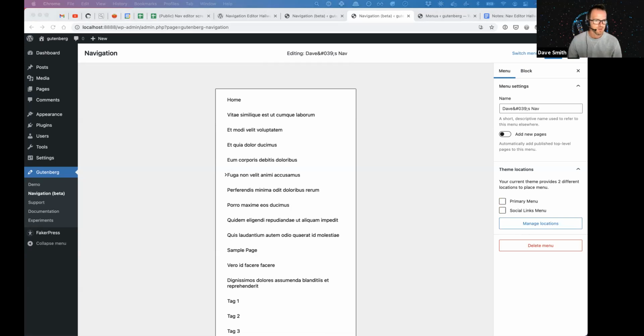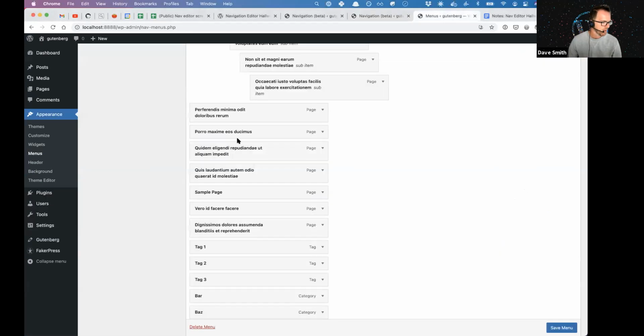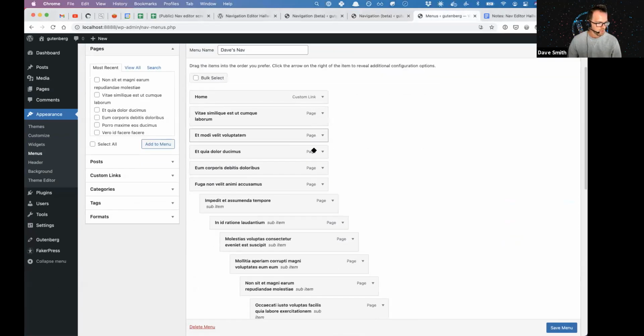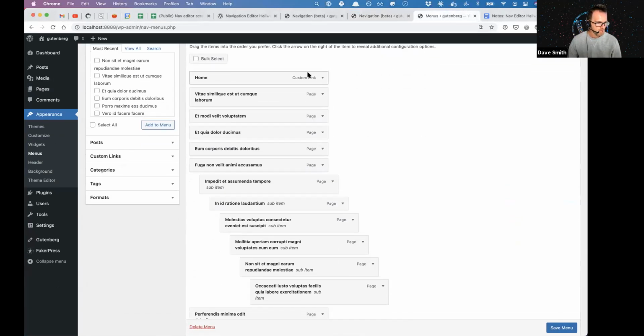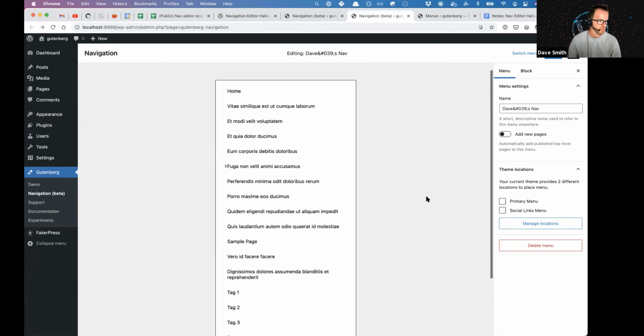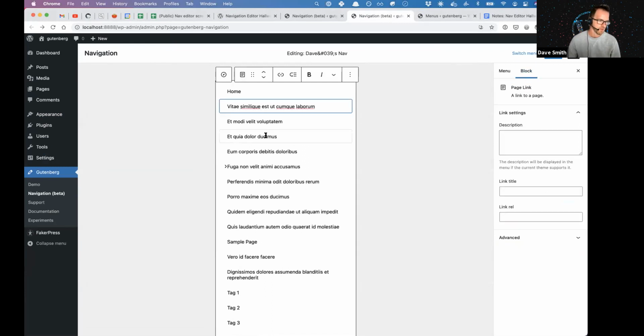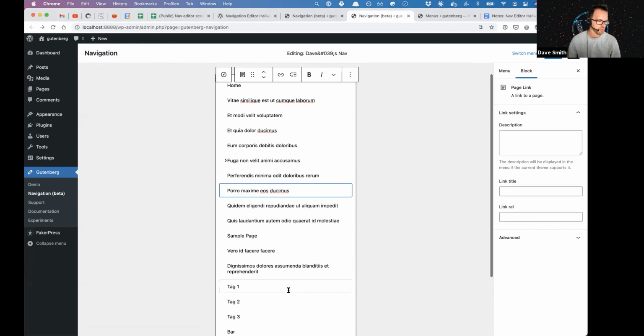Missing type indicators on nav items. Right, me again. Witness the thing, it says page here and custom link here, which shows the type of the nav item. Compare and contrast with what you see here, which shows you nothing apart from if you click the block, which means then you have to select each individual item.